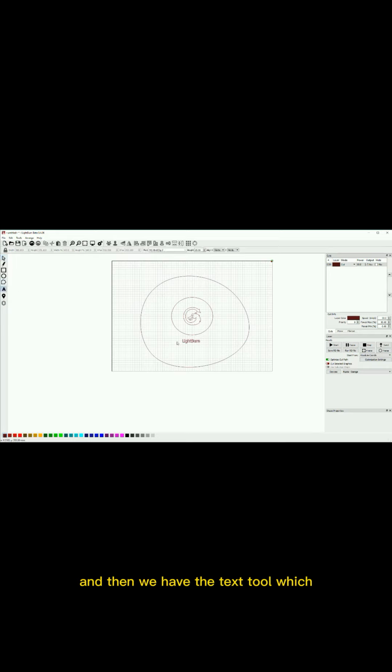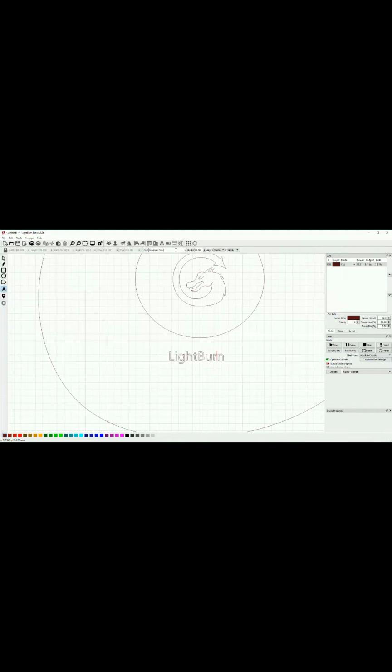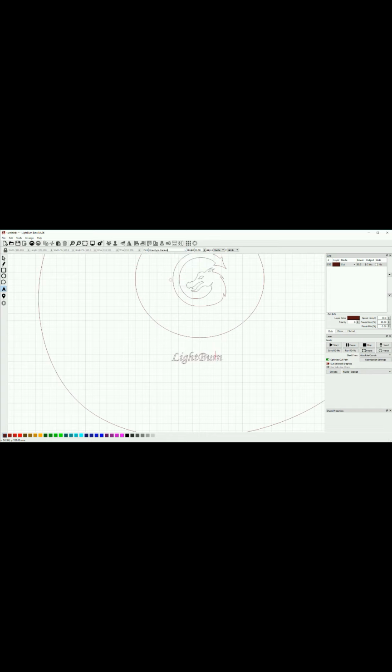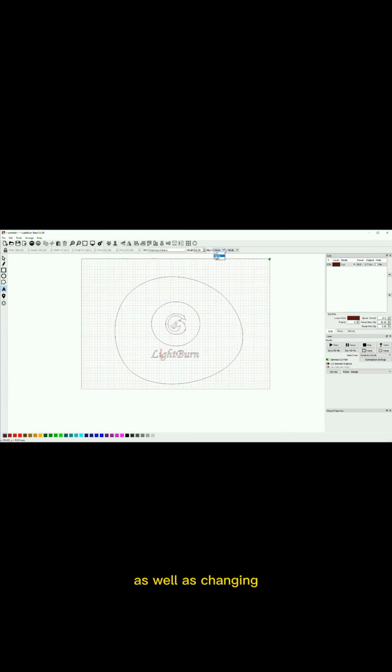And then we have the text tool, which again you've already seen, but you can click existing text and edit it. You can also modify things like the font on the fly. So as I scroll through or bring up the font selection box, you can see that the text changes in real time, and modifications of size and so on do the same thing. So it's useful. You can just click here and edit, as well as changing where the text is aligned. So I want it to be from where I selected aligned on the left edge, where I selected aligned on the right edge, or centered, which is the default.